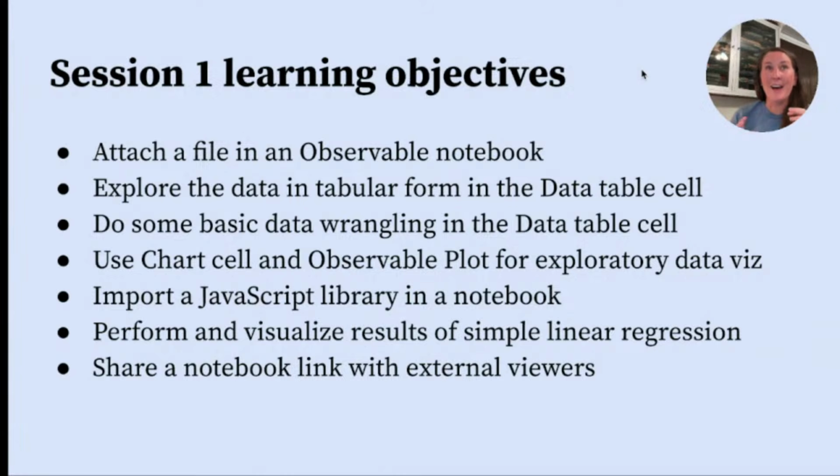We're going to use a new feature, the chart cell, to get us started with some charts in Observable Plot. I'll talk more about Observable Plot, that library for quick data viz, as we go. So we'll be doing that in several different ways, using the chart cell or just starting from a code snippet. We will learn how to import a JavaScript library in our notebook so that we know that we have access to any other JavaScript library that we might want to use in our Observable notebooks. We'll perform and visualize the results of simple linear regression, and then we'll learn how to share a notebook link with external viewers.